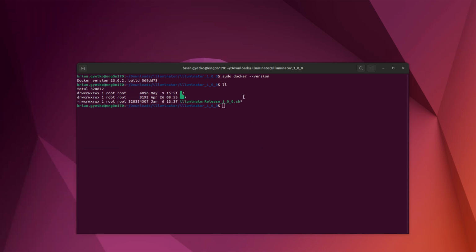So here we are at the command line. We've asked for the Docker version. You can see that it's Docker version 23.02, and it's got Docker Compose on the command line. We've got a directory here with one file in it, and it has write access and read access.